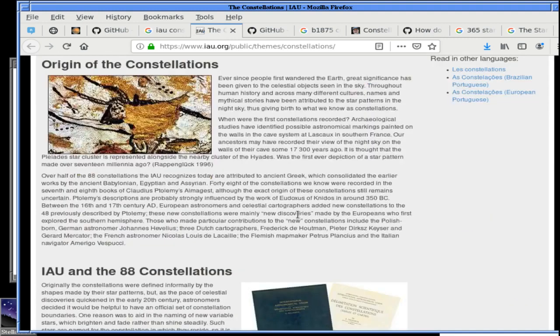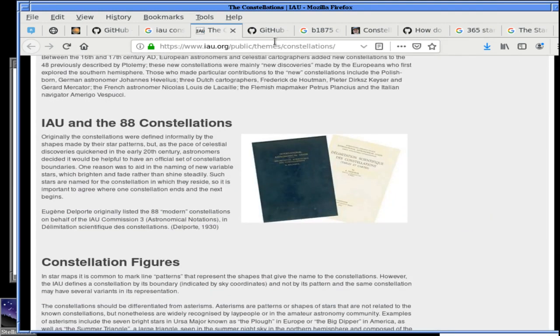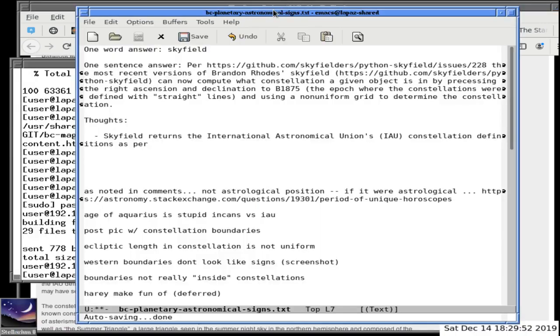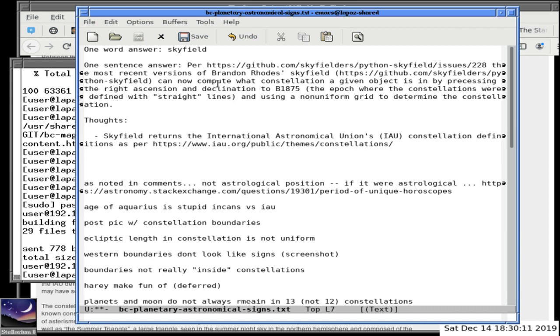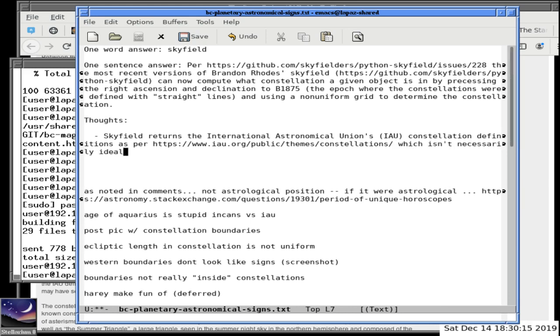I think this is going to give us enough links to where things are, so I think this is fine. Originally, I'm going to put something in this one sentence. The epoch where the... in a book by somebody, Delaporte, but I don't think I'm going to do that. Which isn't necessarily ideal.